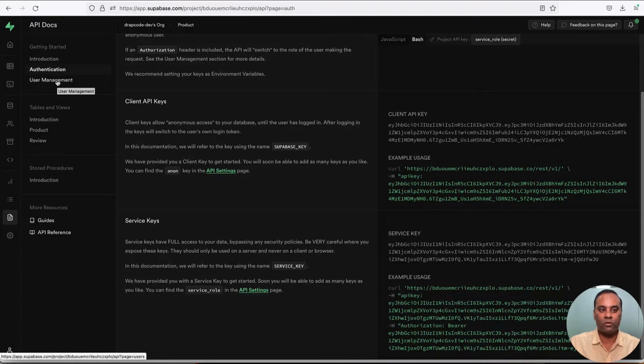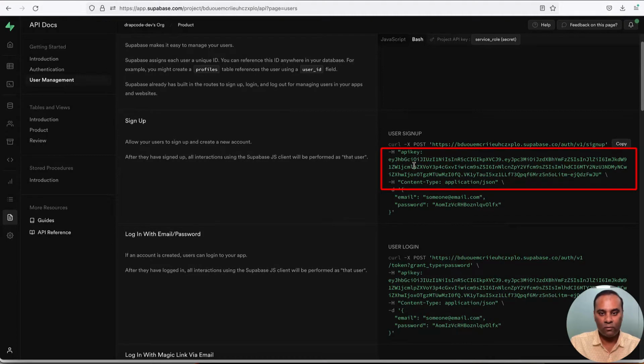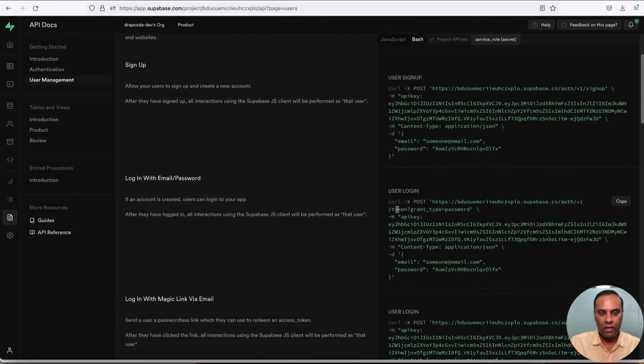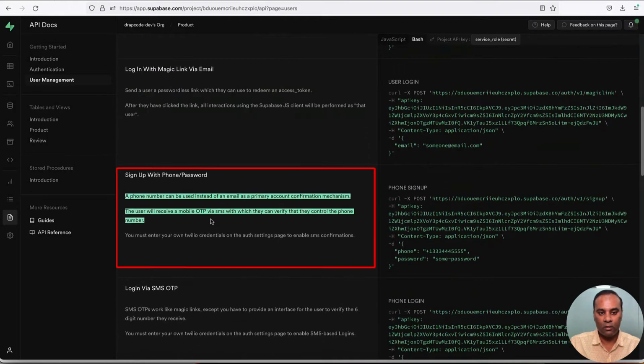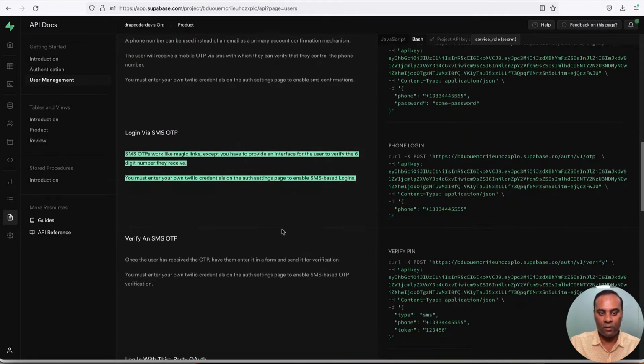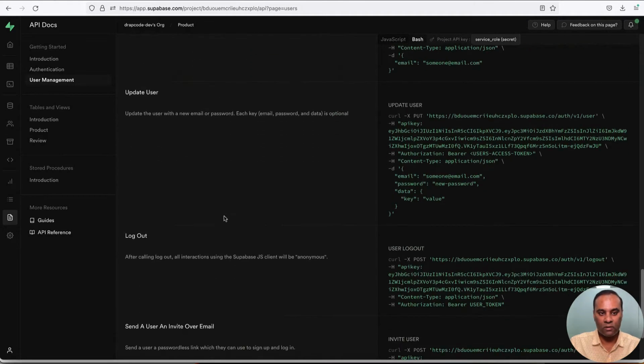Now to have user management, Supabase gives you a pre-built configuration for creating users, verifying the users through OTP, email verification, magic link, login of user, and everything. Whatever you can think of that you need for user management, Supabase may already have it, right? So here there's an API for signing up of a new user. There's an API to log in with email and password, magic link, sign up with phone number and password, login with OTP, SMS verification, third-party login, forgot password, update user, log out, and all those things, right?